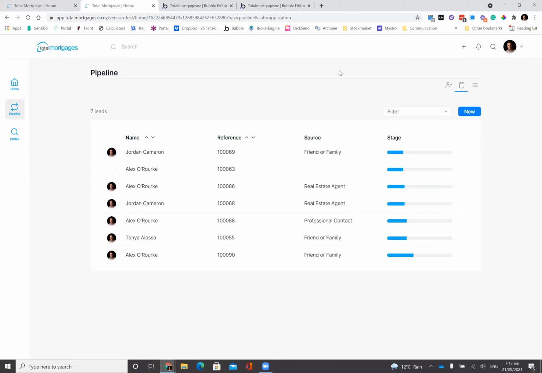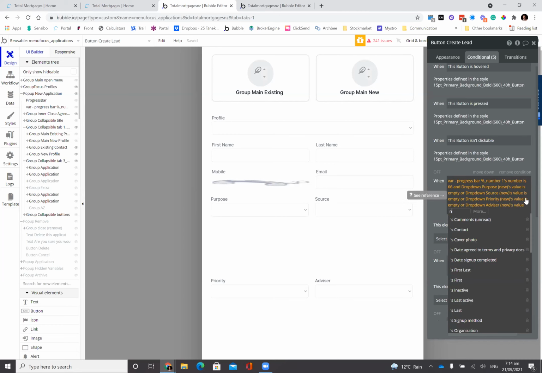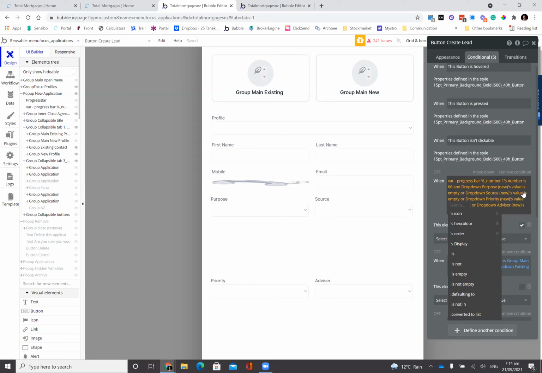For that last condition we were talking about, right now at least one has to be empty in order for it to be not clickable. You would just flip it around. Change these to "is not empty", and then uncheck "this element isn't clickable". So, "is not empty". And then like that.